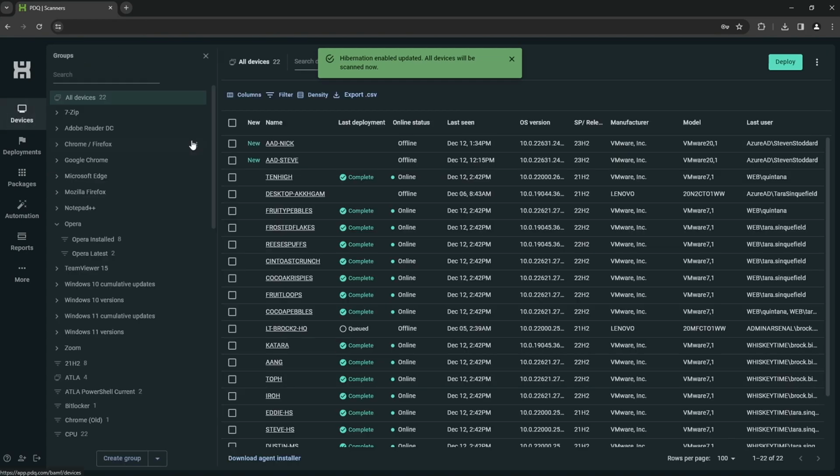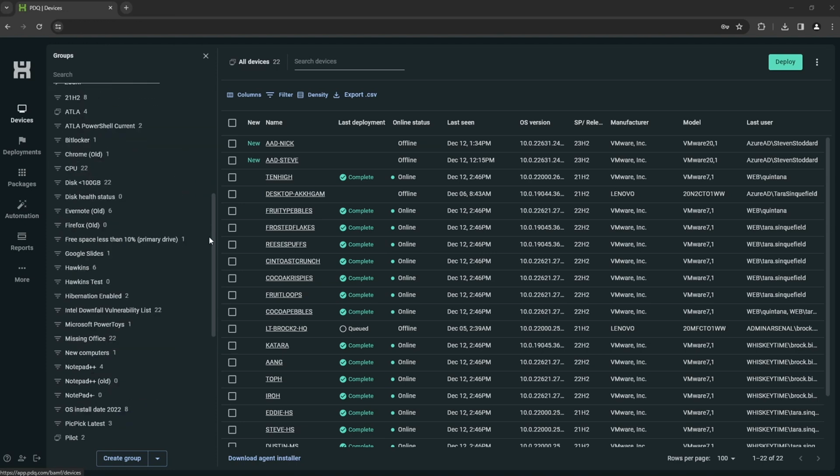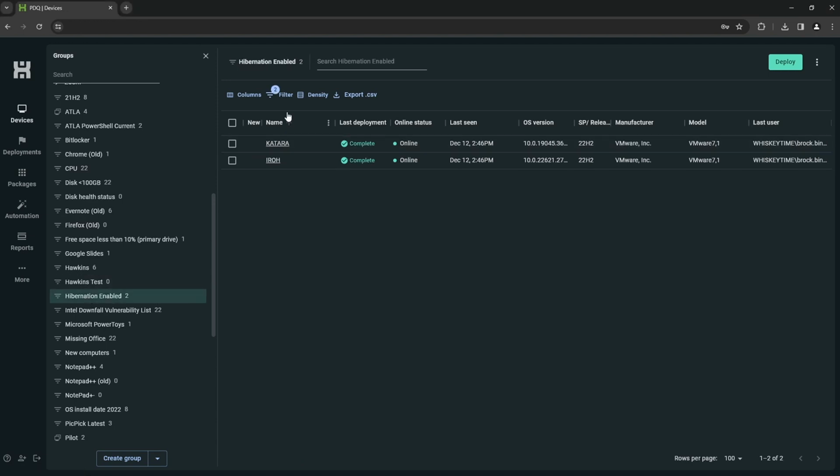So let's go back to our devices and see what kind of information we're returning. All right, so now let's go ahead and look at the group I've created for this specific registry scanner. So we'll scroll down here. I know I've got one, Hibernation Enabled. Click on that, you can see which two devices return saying that the hibernation state is enabled on that computer.